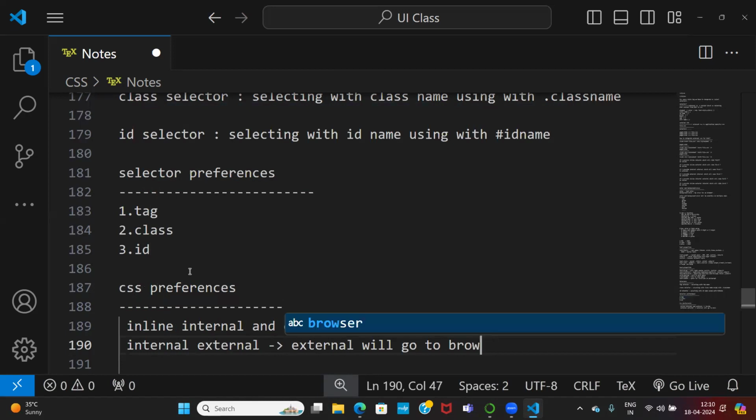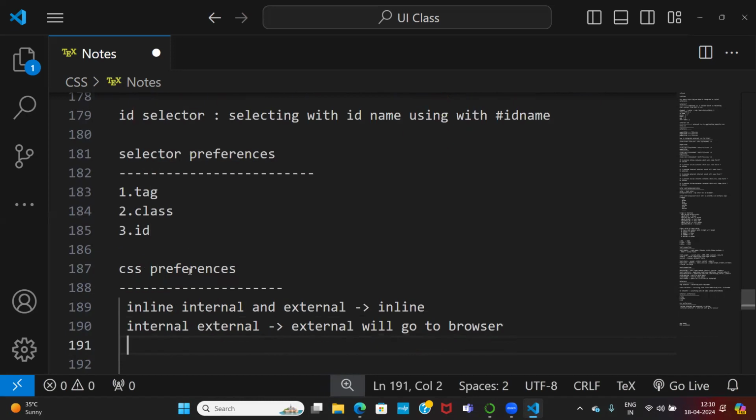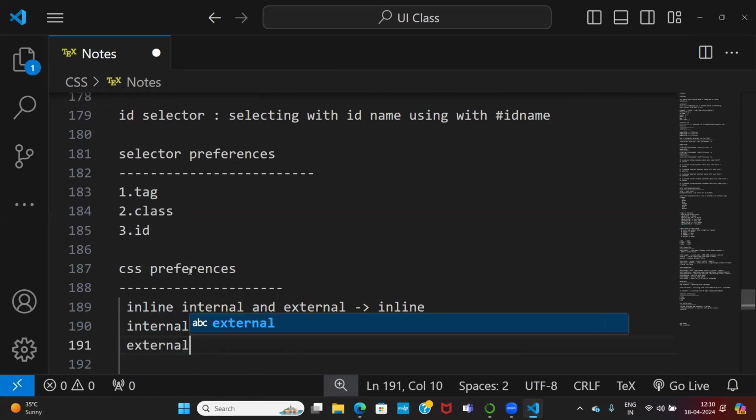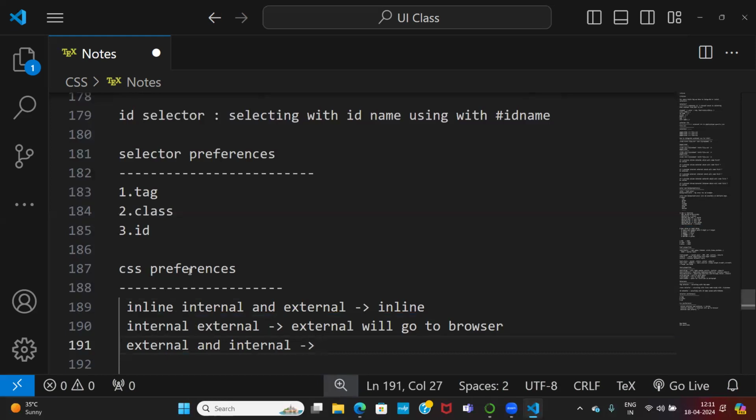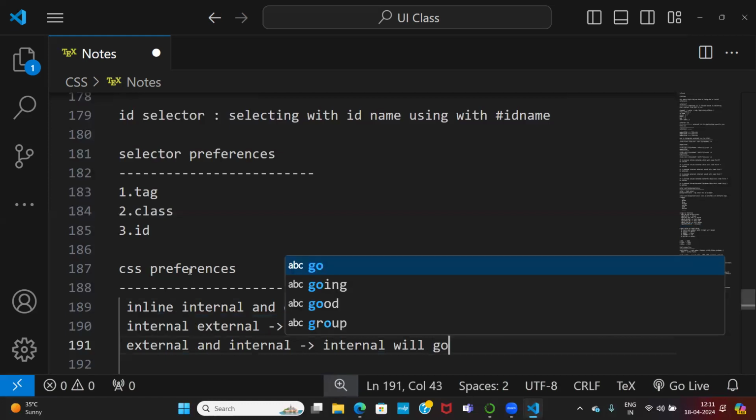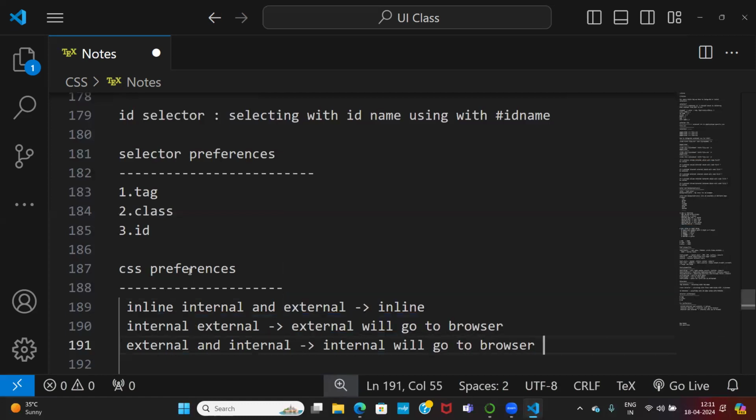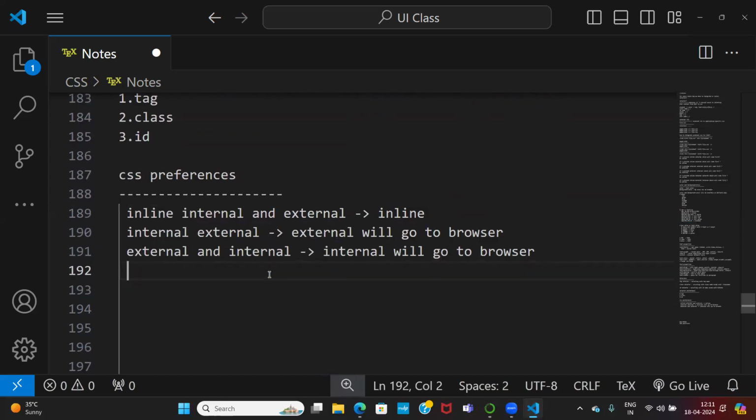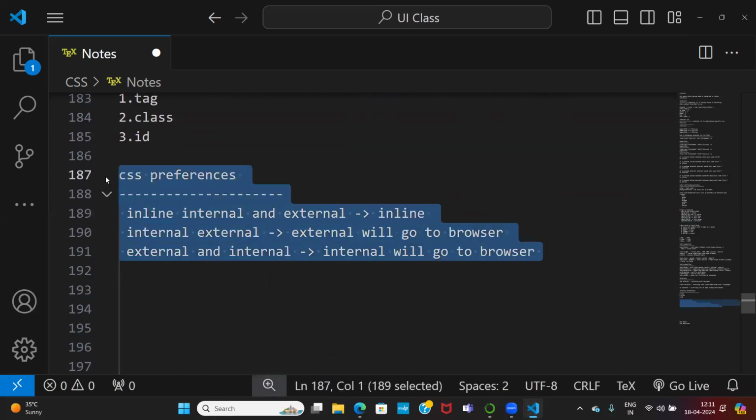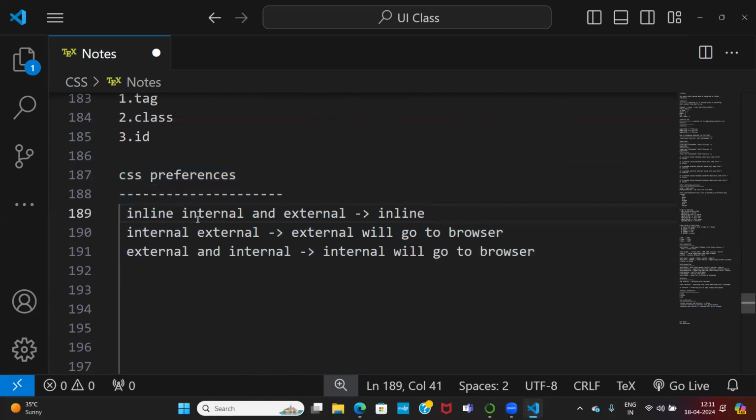And if we have external and internal, the last line will go to the browser. Internal will go to the browser. So we know about these preferences. We already did the class about these preferences. For example, if I am giving the color in inline, internal, and external, the inline will go to the browser. If inline is there, inline will go.